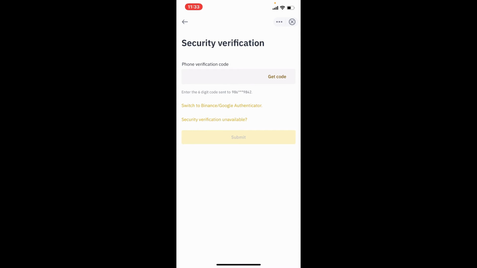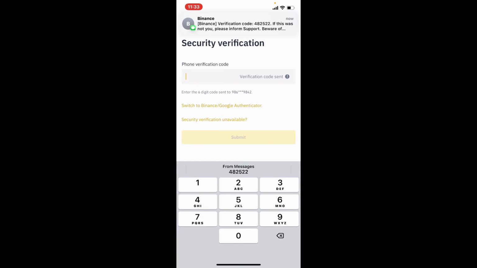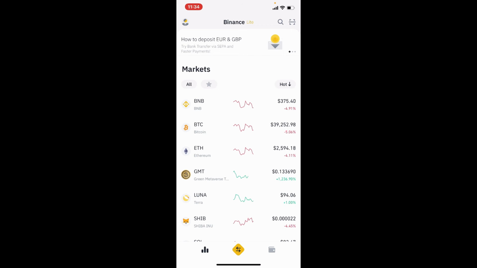Right where it says phone verification code, you'll need to type in the security code that will be sent to your mobile number. Tap on Get Code on the right hand side and wait for the verification code to arrive on your mobile number that is associated with Binance. Once you receive it, type it in and you'll be logged into your Binance account right away.